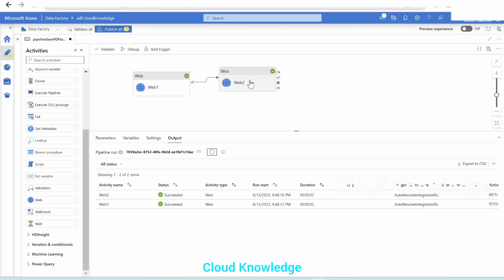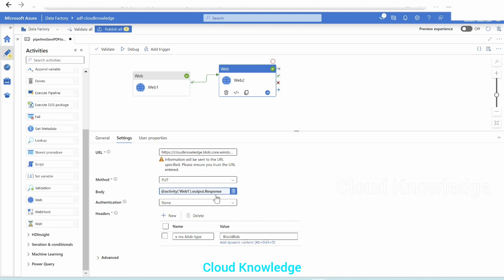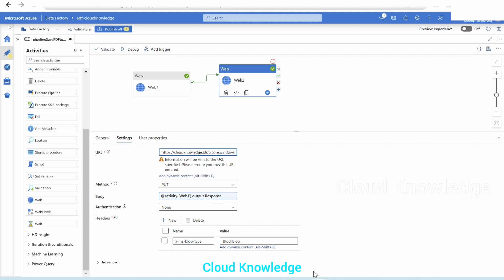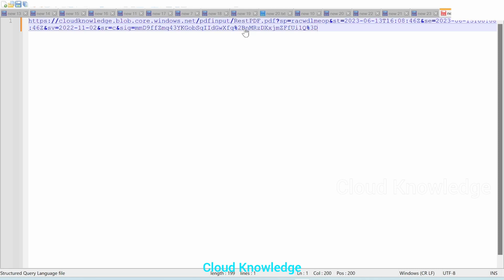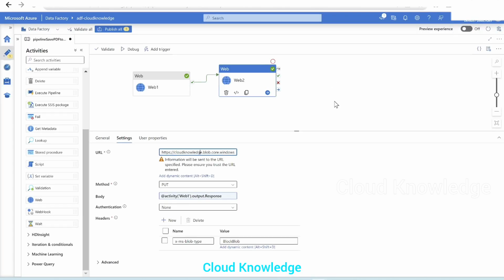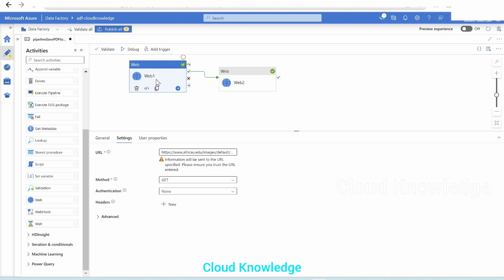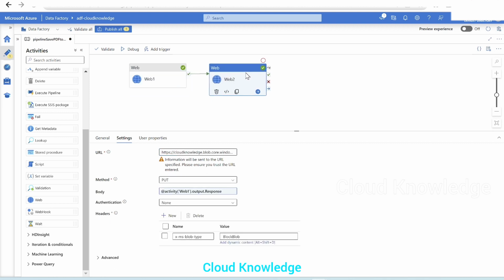So this minor change in the body has to be done because the data is coming inside the response for the PDF. And then in the URL we have to be cautious in adding the container SAS URL along with the name of the file which has to be generated. So these two things have to be kept in mind while reading the data from the REST API and loading it into the blob containers.